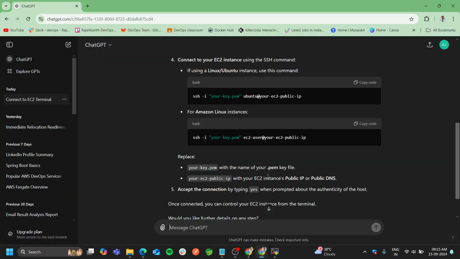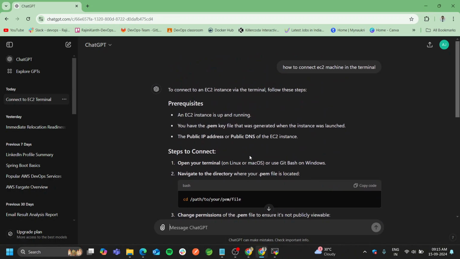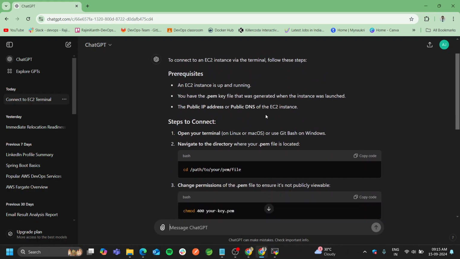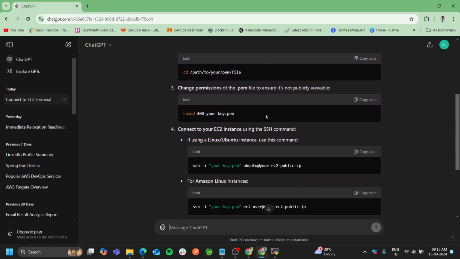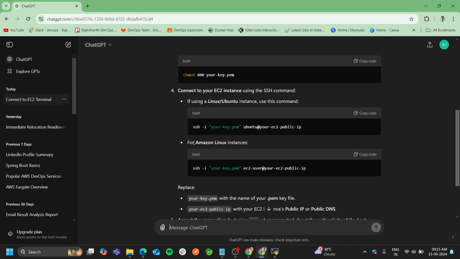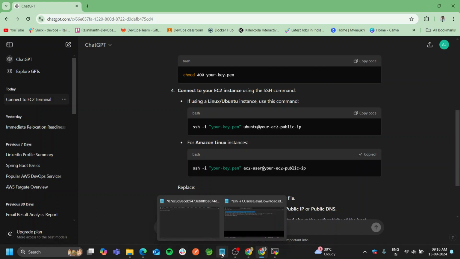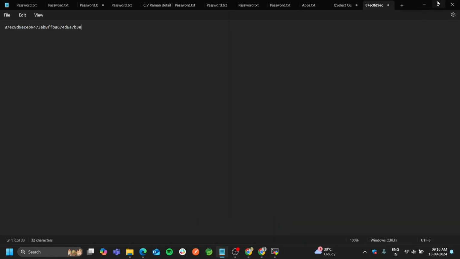How to connect to that EC2 server? Here I searched how to connect to an EC2 machine in the terminal. Here we chose Linux instances. For that, this is the URL. So copy it and paste it in a notepad.